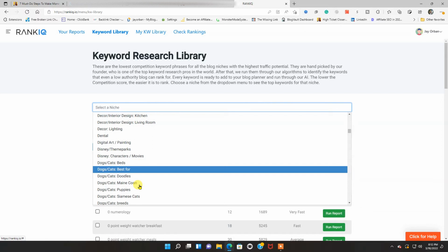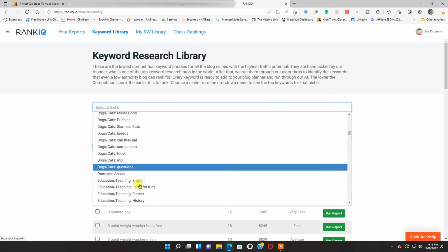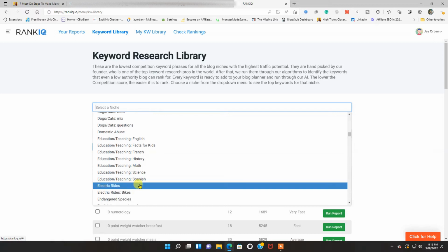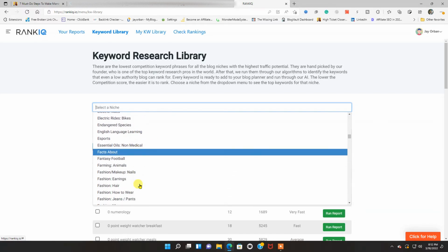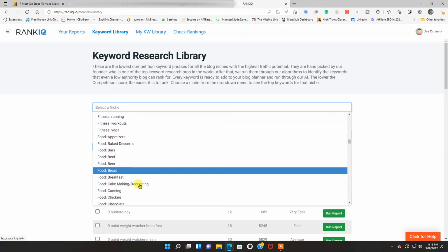And I'm going to keep scrolling down here. I don't want to read off every single one of these, but you can see for yourself all the categories. I'll go kind of slow. Farming, fashion. There's a ton on fashion, fitness, a ton.